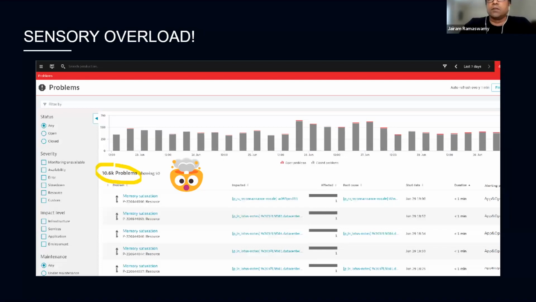We saw, within a span of a week, 10,600 problems when we installed one agent on that customer environment. It was a huge eye-opening thing for the customer himself, and they were like, okay, wow, this is great. We need to take action, and this is where I go to the next screen.